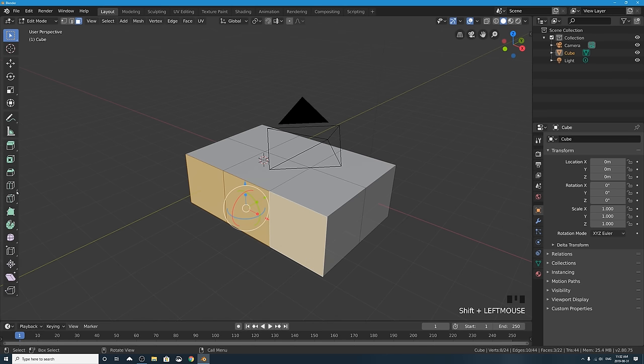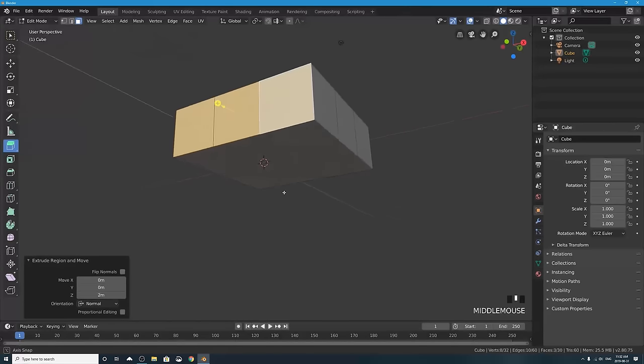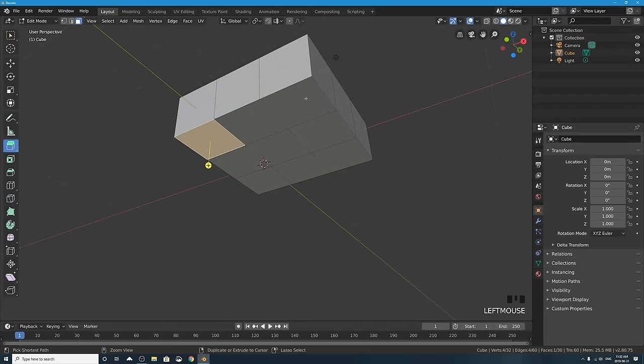I'm going to select these three faces, use my extrude region tool, pull out and hold Control. There you go. I'm going to extrude the four legs of the chair out. So I'll get those four.